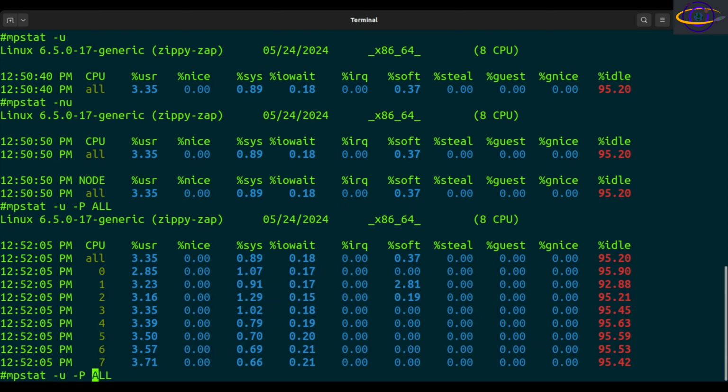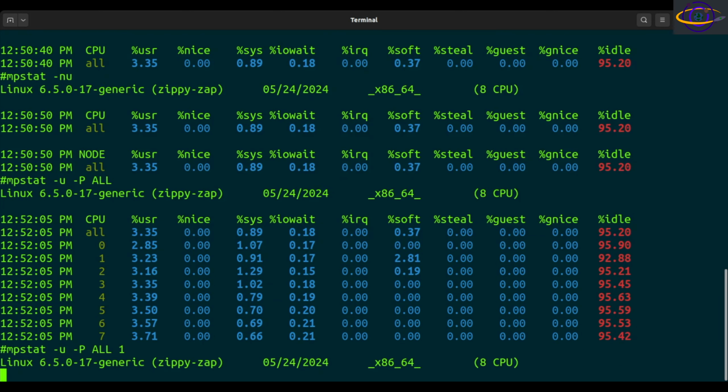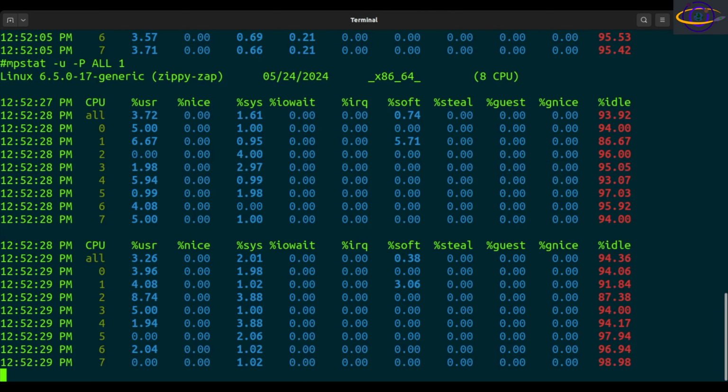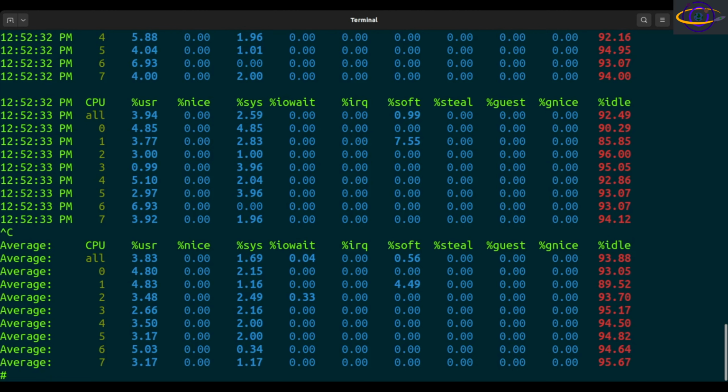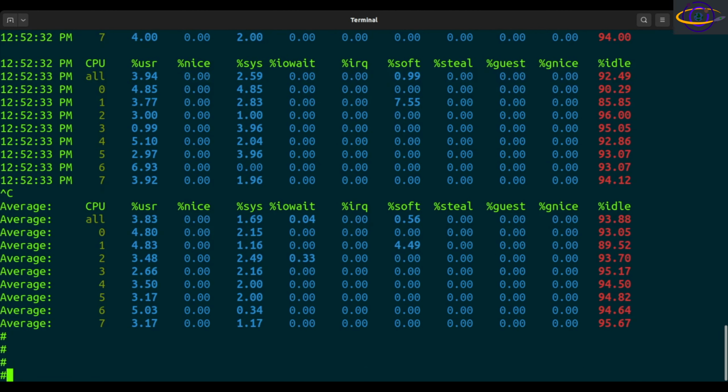Say if we wanted to print this out every 1 second, it's going to repeat that report for each CPU core every 1 second until you hit Control C.